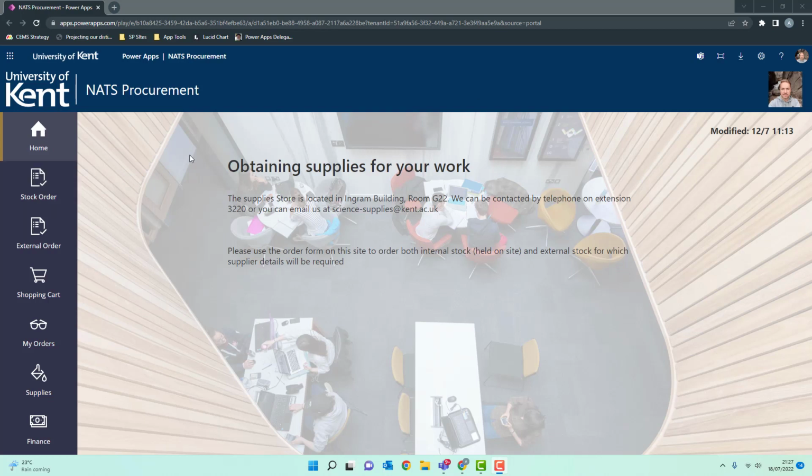As you can see, we come into the app here on the splash screen with just a bit of information about the app for the individual to read. And then they have a menu down the left, which is a component, and in it you can see stock ordering, so that's all internal products that are already in the stock room, and external orders where they'll have to fill in specific information for what they want the supplies team to order. And then they've got a shopping cart, my orders screen, and then supplies and finance, which is yet to be completed, but it will be an area for the supplies team to go into and manage the orders.